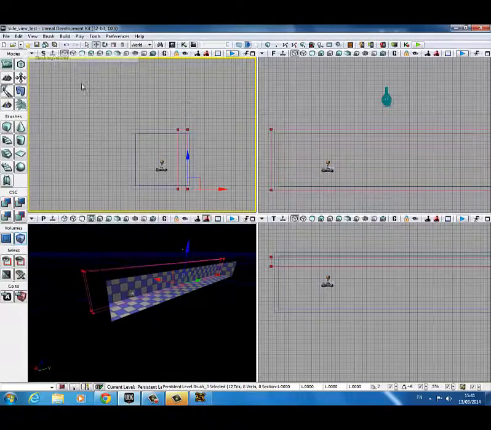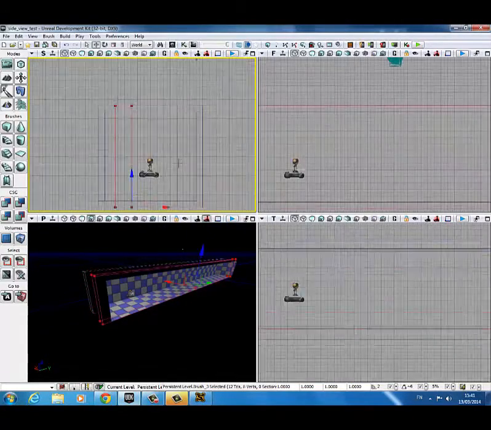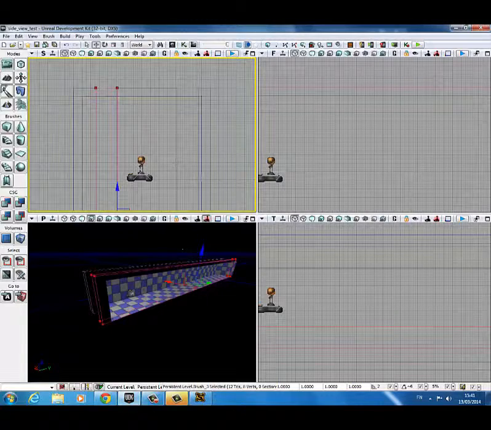And now we're going to come down here to volumes, add volume, come up here at the very top, blocking volume. Now if we move the red builder brush, you can see a little pink line has appeared, and that's our blocking volume. Now we're going to want to add one here also, so we can't just walk off the edge.